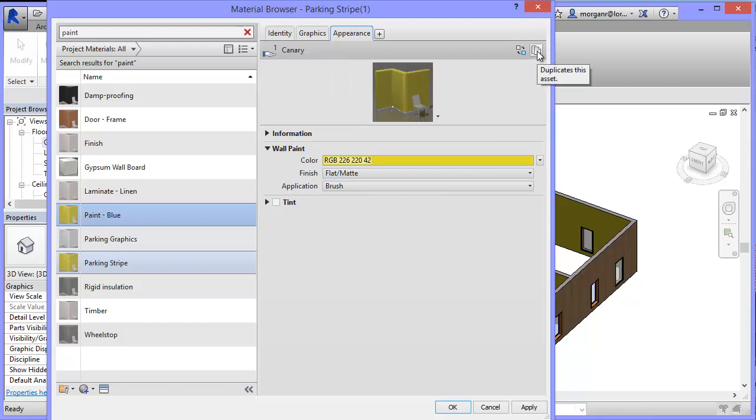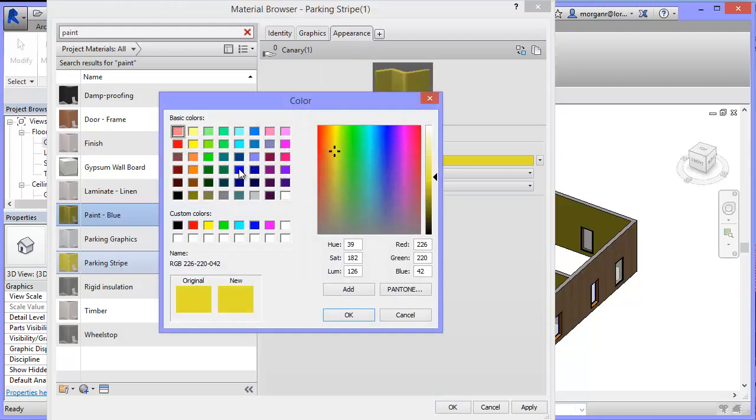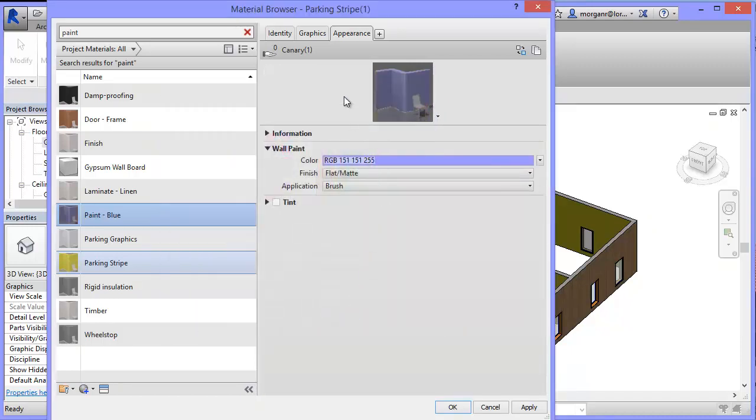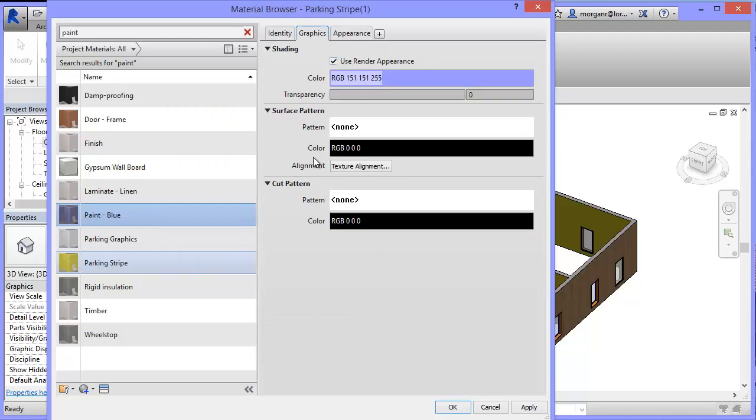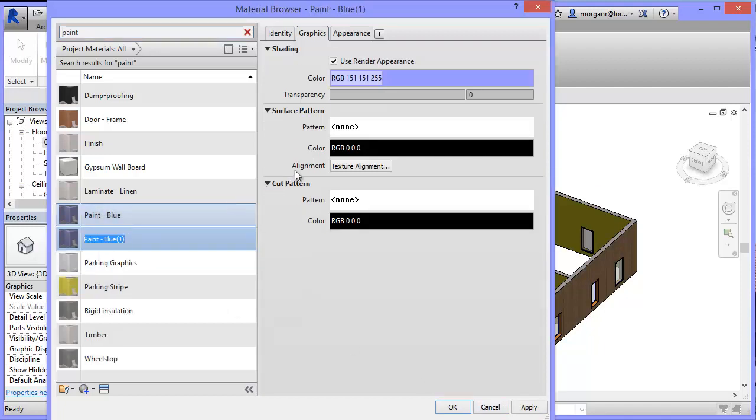But this is the important thing. Where it says 1 next to canary, I need to duplicate the asset, which actually does the opposite. It makes sure that this asset is not linked to anything else. So it's not actually duplicating anything, it's taking away the link between 2 different ones. And I've changed my colour. Check in again, I'll make sure everything's correct and click apply. So if I don't click on that asset button, it will leave the new paint and the old paint linked to each other, like this one is at the moment.